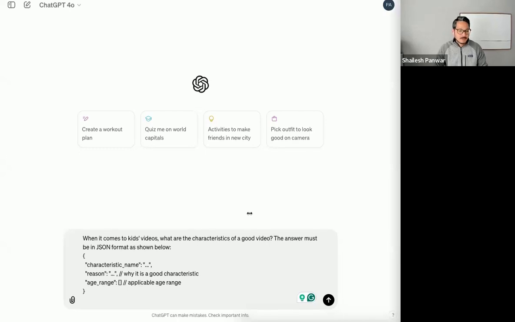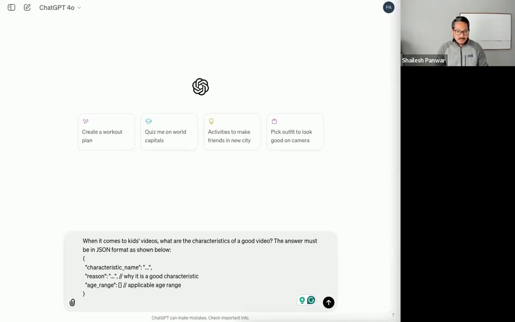The first step is to create an initial prompt. Don't worry about perfection. Just jot down your thoughts. What do you want ChatGPT to do? So let me quickly share my screen. Here you can see my initial prompt. The prompt says, when it comes to kids videos, what are the characteristics of a good video? The first step is I want to figure out what the good characteristics are.